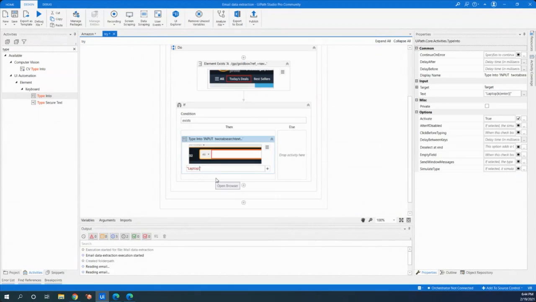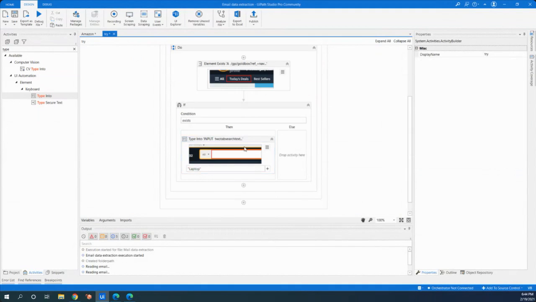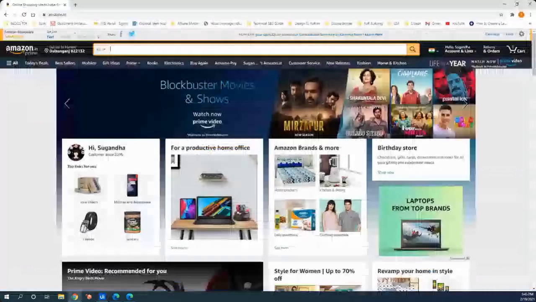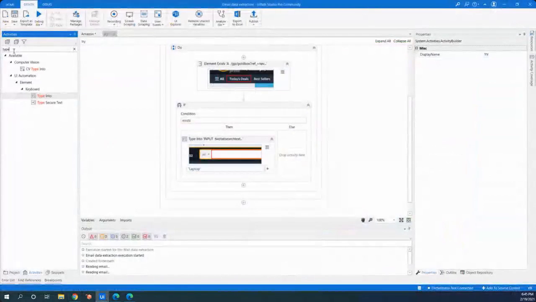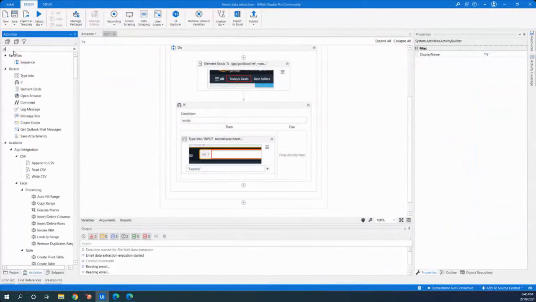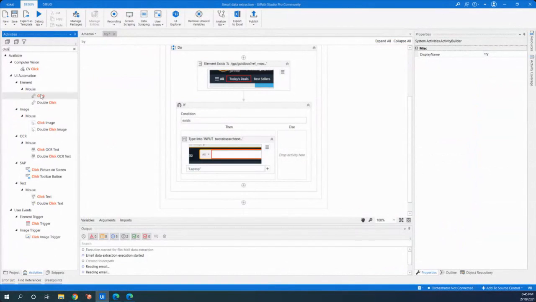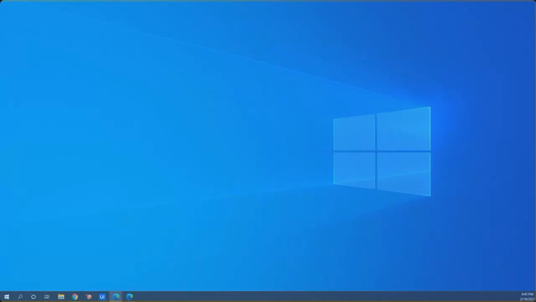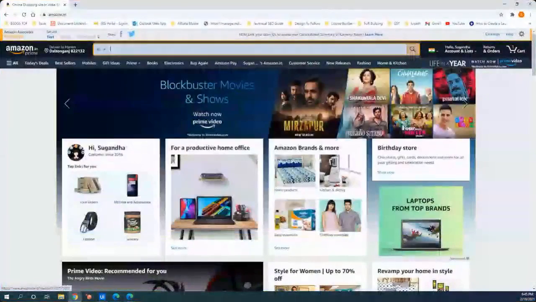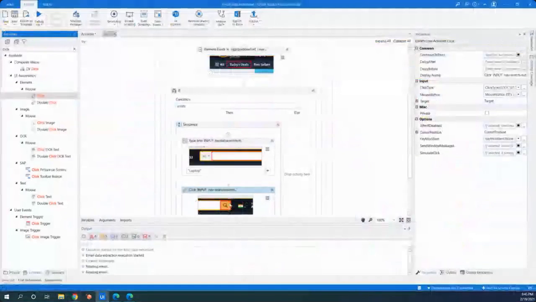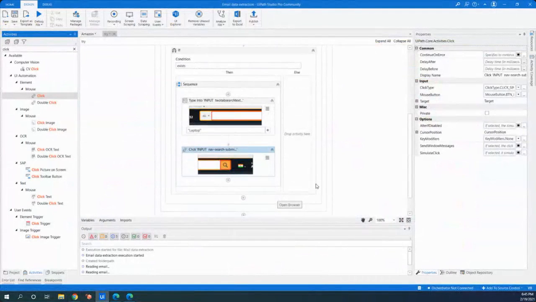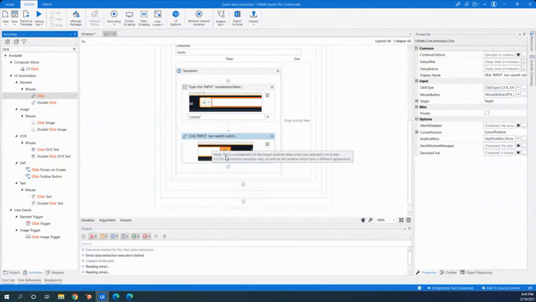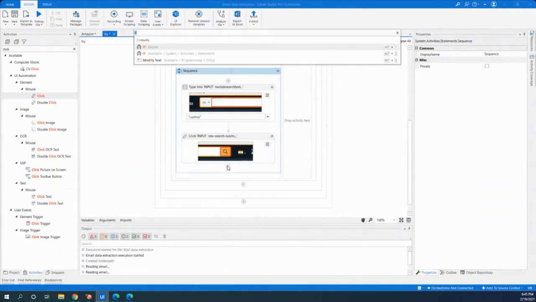you can type laptop, and then on this page, you can click on this icon, right? So I'll drop another activity called click, and I'll drag it here, and I'll select which element it needs to click. So it needs to click this one. So this will be done. Okay, so it will type here and click here.